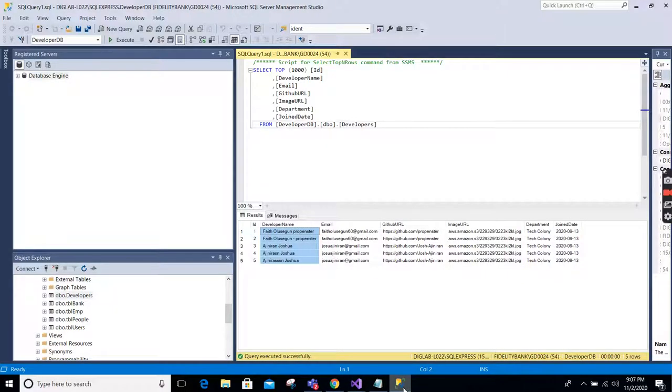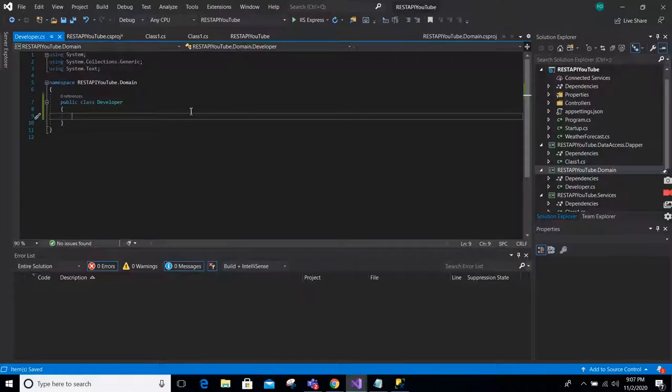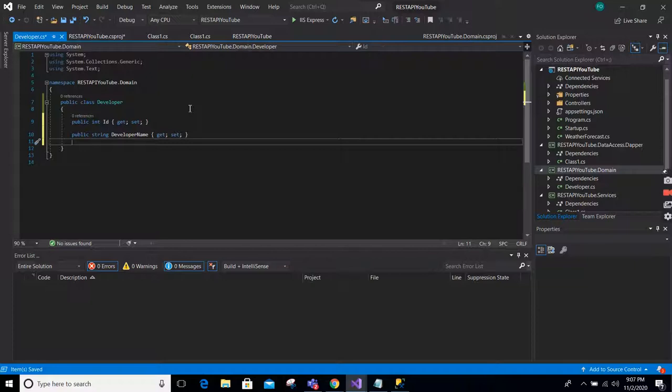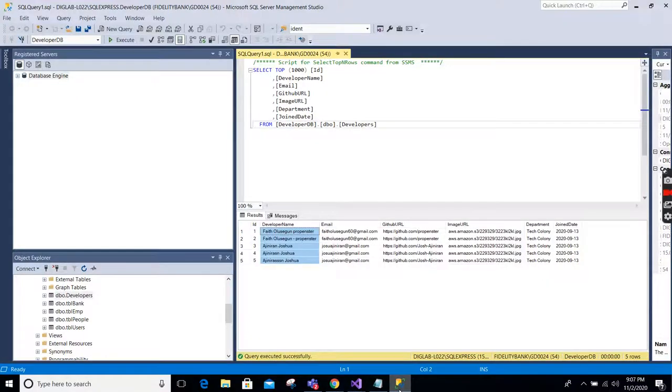Okay, let's come to the database and see all of them: ID, developer name, email, GitHub URL. So let's say public int ID get set, public string developer name. So you make them exactly as they are on the database. Actually, Dapper is so intelligent that it automatically maps your data objects in your code to your columns and fields in the database. So email.